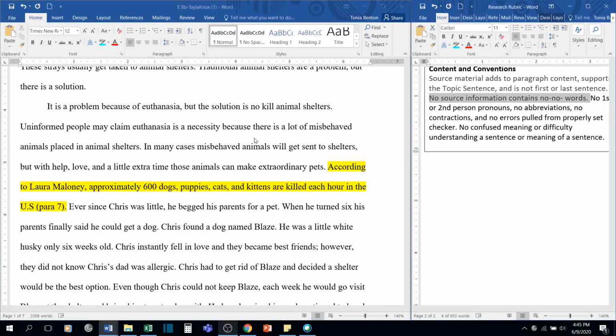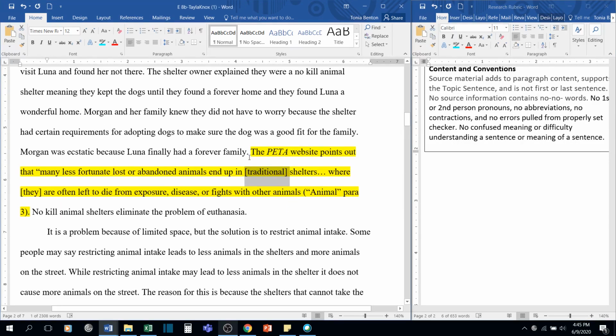I'll also be looking to make sure that none of the source information you used contains any no-no words. The no-no words are the first and second person pronouns, contractions, and other errors. Just because it's part of your source information does not mean that it's allowed to be incorrect. Remember, if there are any no-no words in the part of the source information that you intend to use, you can pop that word in square brackets and change it to an acceptable word or word form. As always, there should be no confused meaning or difficulty understanding a sentence or the meaning of a sentence.